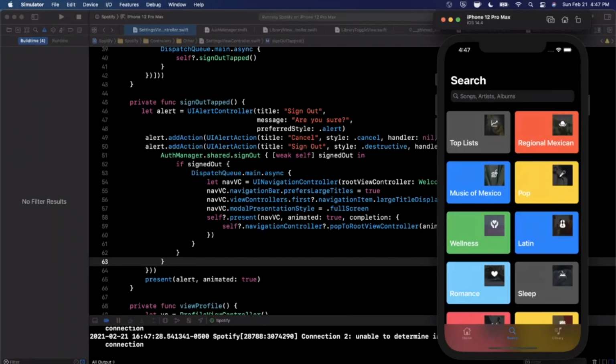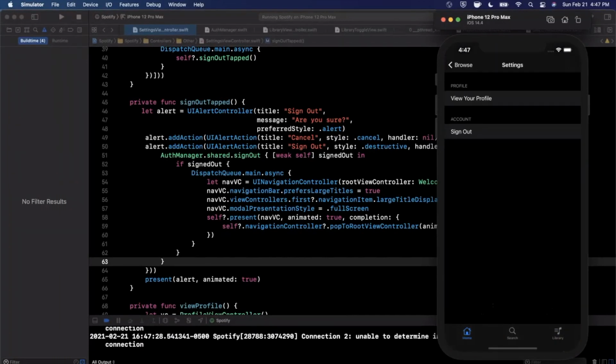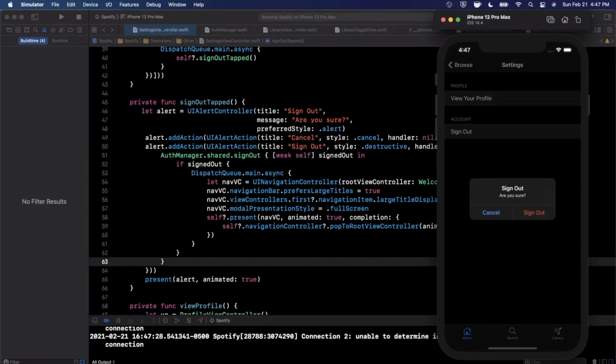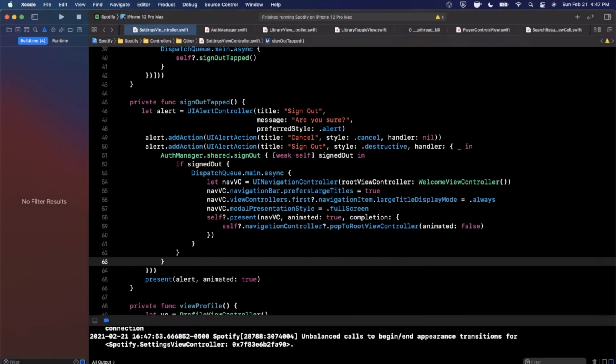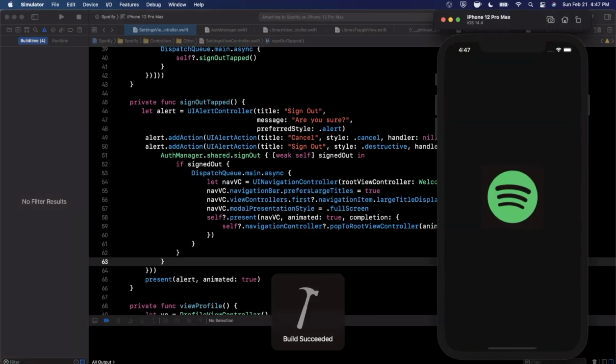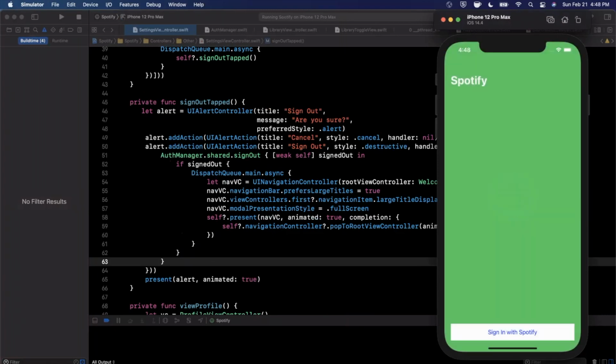Let me go ahead and try to sign out now. So I'm going to come down here and we're going to select on the gear. We're going to hit sign out. It should give us an alert to confirm. We're going to say, sure, let's go ahead and sign out. And boom, we're signed back out. So looking pretty good. In the next and final video, we're going to take a look at designing this screen because this green blob is not super appealing.